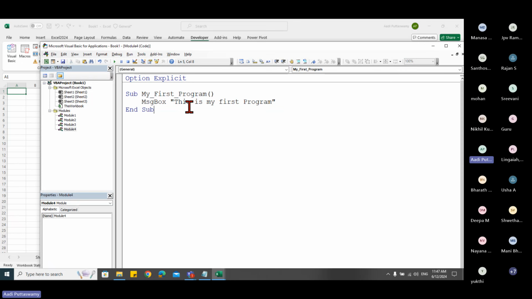Right now, this program, whatever I'm writing, is a hard coded value. That means it will always display: this is my first program. Now, suppose you want to get the value from the Excel sheet itself. See, I'll copy the same program, and this time I'll just change the program name. I'll say display message. You can give any program name. I want to display the message, but now I want to get the value from the Excel sheet.